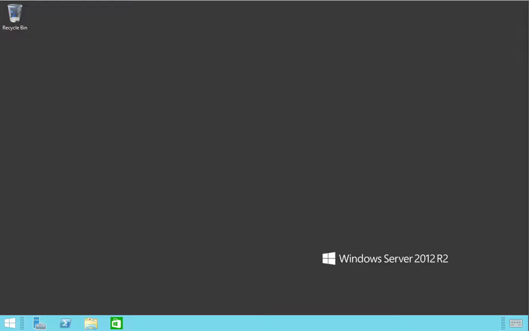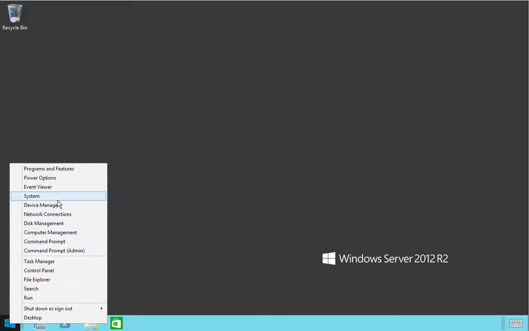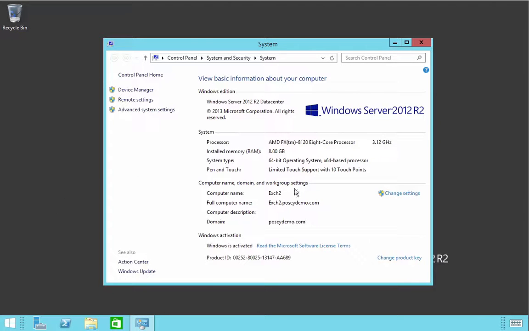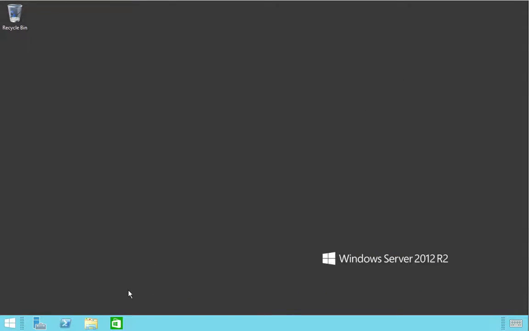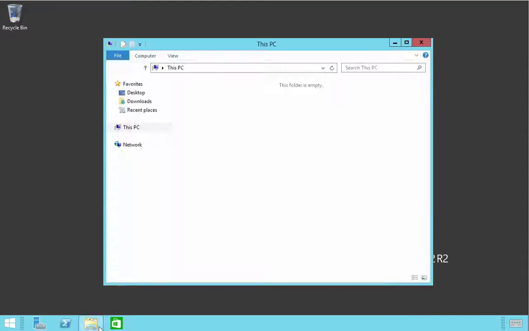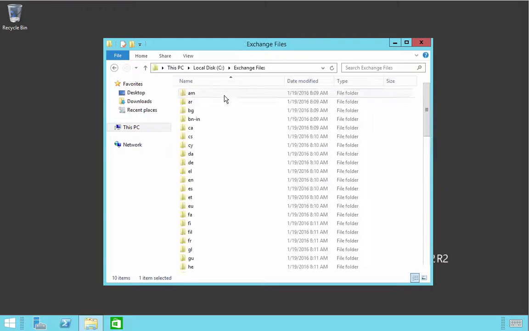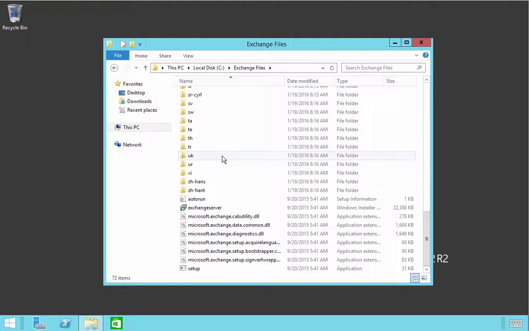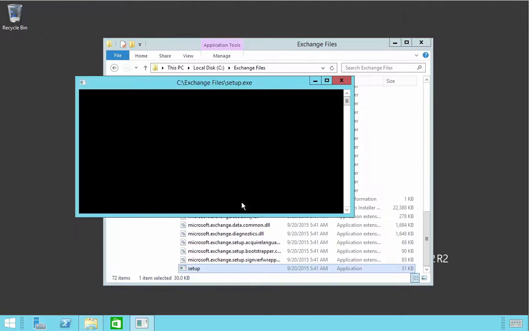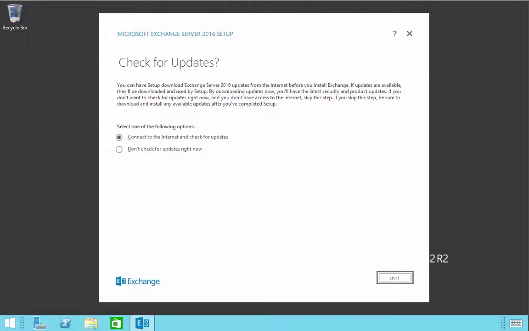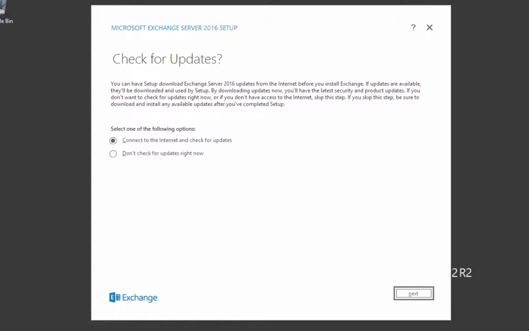Okay, so here I am on another Exchange server, and if I right-click on the Start button and go to System, you can see that this server is called EXCH2, whereas the previous one was EXCH1, and it is domain joined. So with that said, let's go ahead and deploy Exchange. So I'm going to open up File Manager, and I'll go to C, and here's my Exchange Files folder. Again, this is something I created off the installation media, and I'm going to run Setup, and I'm going to go through this exactly the same way that I did on the previous server.